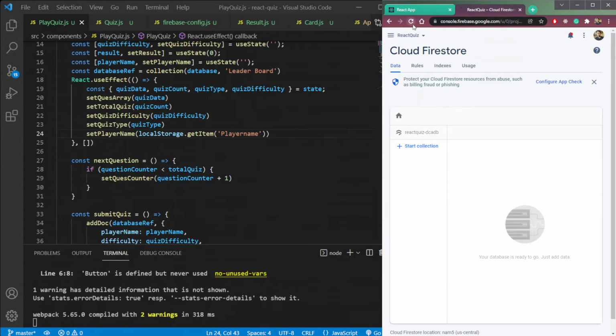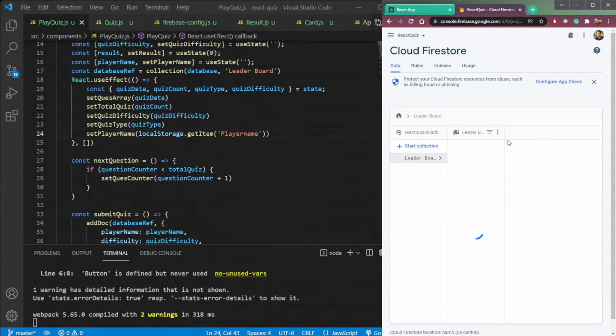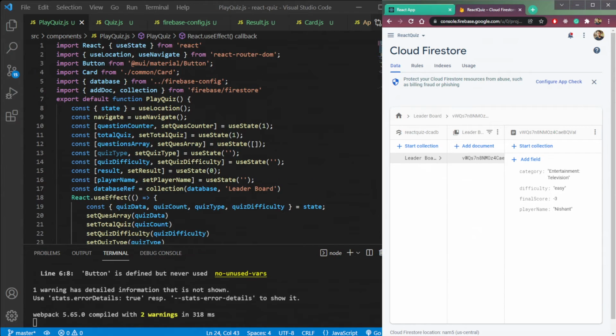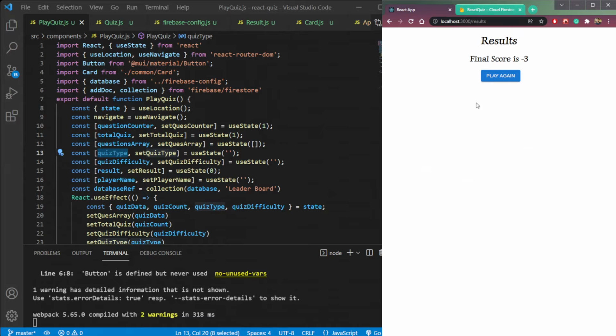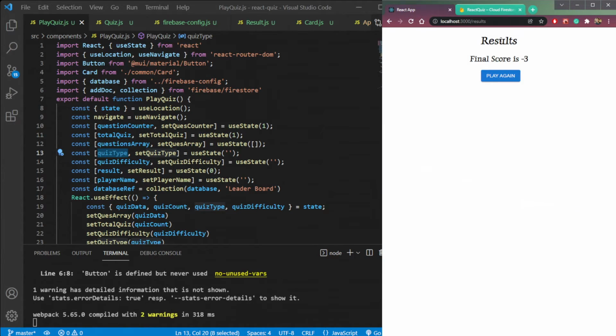So if we refresh the page in Firebase, I think the collection should be here. See, the leaderboard collection is here with the collection name. So we have category, difficulty, final score, and player name. So our add doc function is functioning properly, and we have to show this data in our page called results. So let's do that.